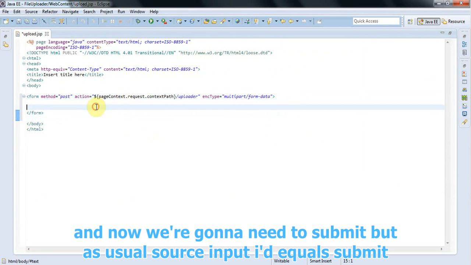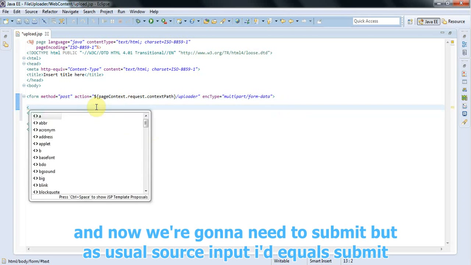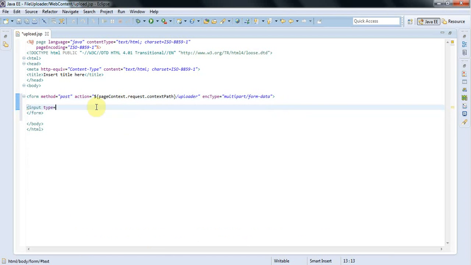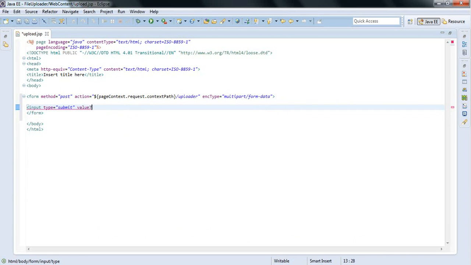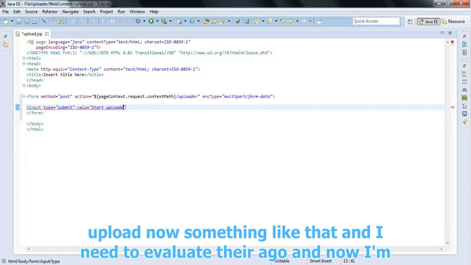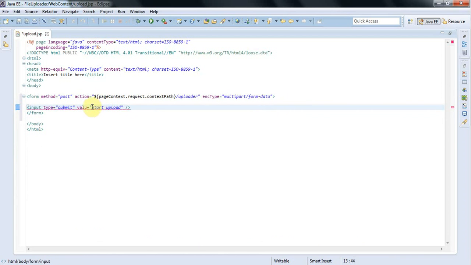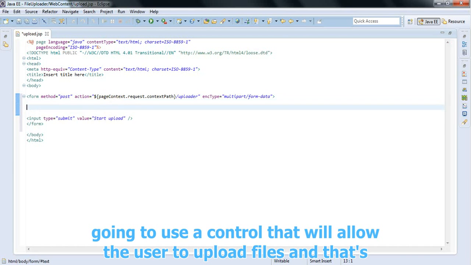Now we're going to need a submit button as usual. So I'll say here input type equals submit, and for the text on this submit button I'm going to say something like start upload or upload now or something like that. And I need the value in there. There we go.